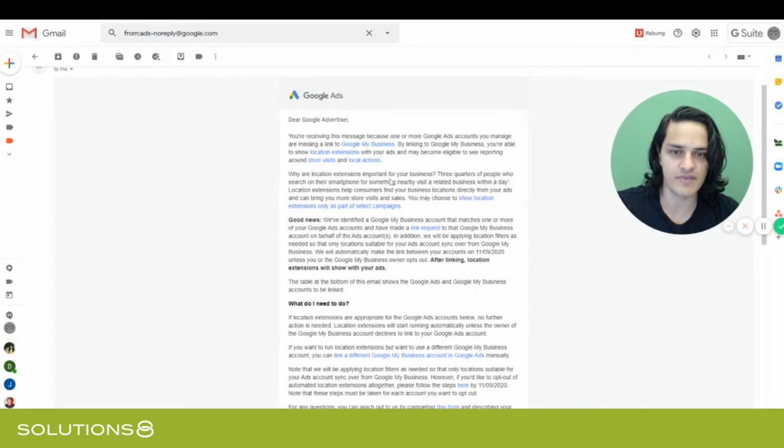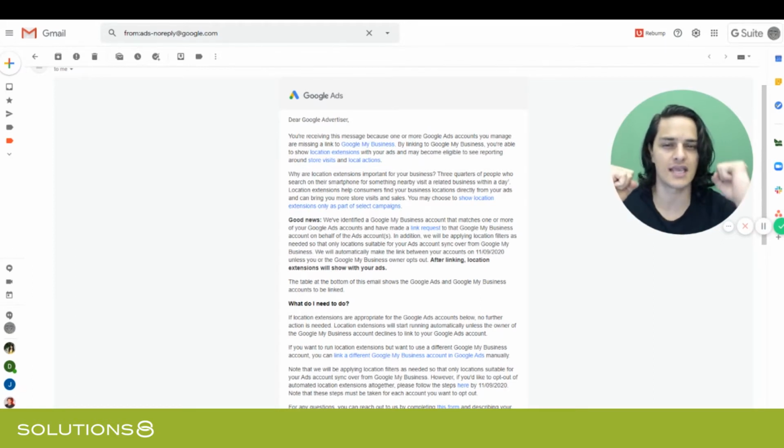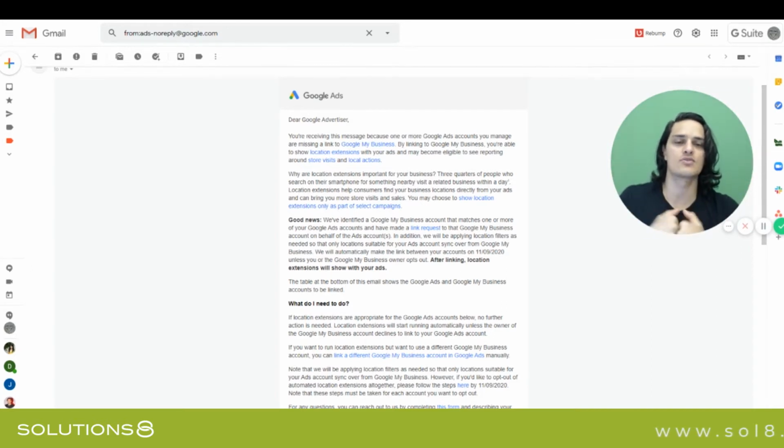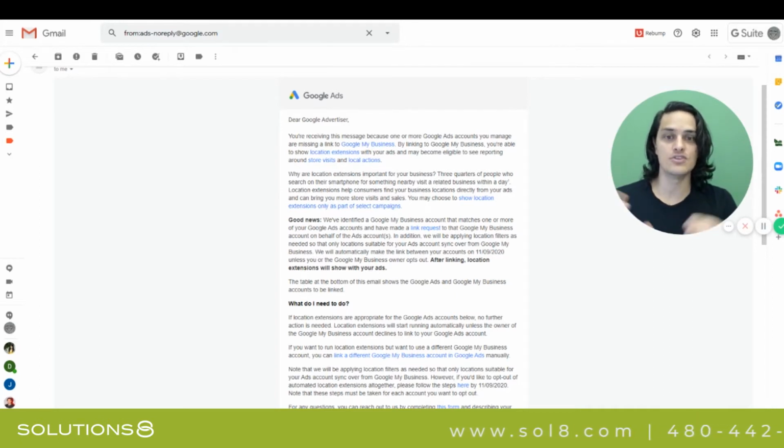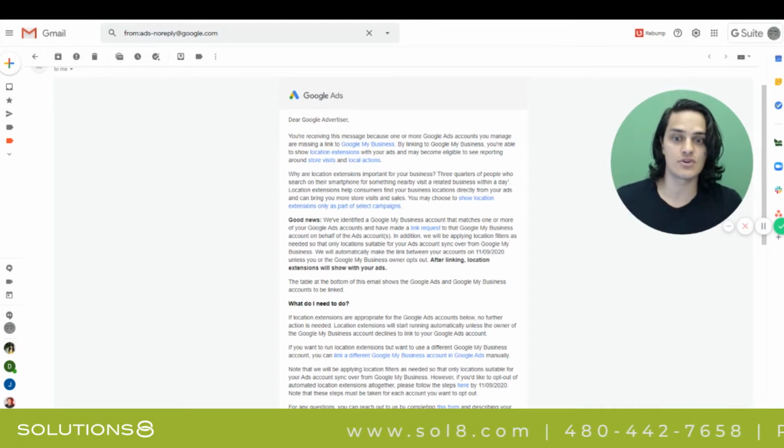What Google's saying is we've identified a GMB listing, a Google My Business listing that's connected to the business inside of this ads account. Now, I trust Google's ability to connect an ad account and a GMB listing. I'm not too worried about anybody getting the wrong listing connected to the wrong account. However, I don't trust Google's ability to understand the nuances and the granularity that goes into certain advertising mechanisms.